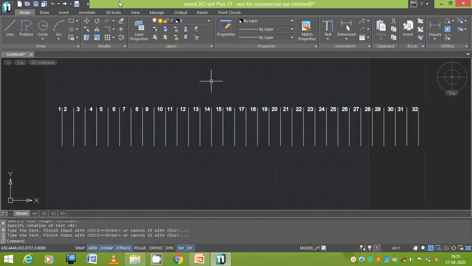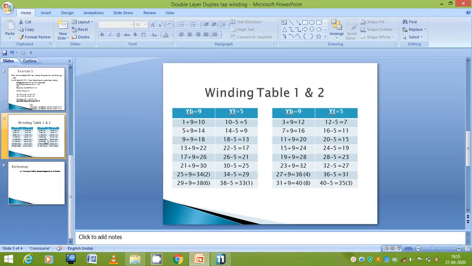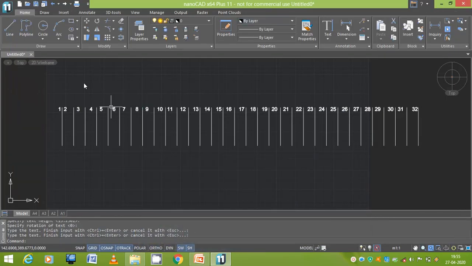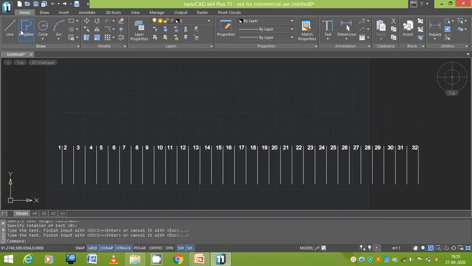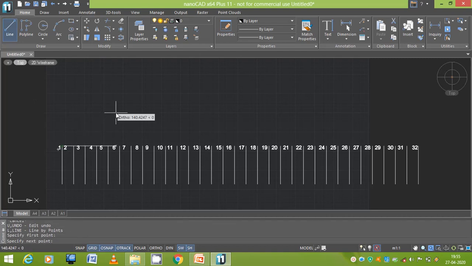We are having 32 conductors, and from the winding table, the first conductor is connected to the 10th conductor at the back end, and the 10th conductor is connected to the 5th conductor at the front end, right? So this is the first conductor. The cursor should be placed at the first quadrant.